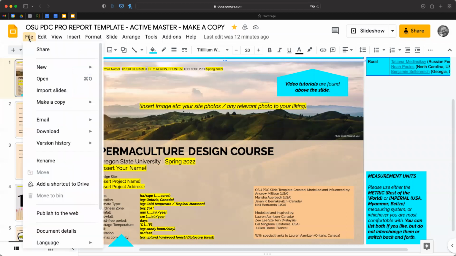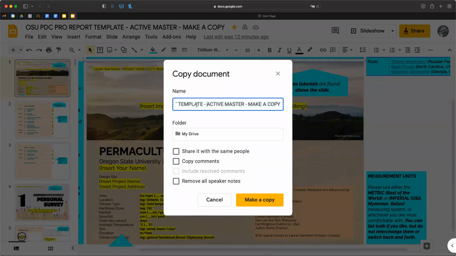So we'll go up to File, go down to Make a Copy, go to Entire Presentation, and there are a few things we're going to change first in the file name. First, we're going to put your last name first in capitals. So Bernakevitch, OSU, PDC, Pro, or PDC, depending on which course you're in, or Food Forestry. And I'm going to remove the report template. I don't need that. Active Master, Make a Copy, none of that. But I am going to put in whatever version of this course you're in. So we're coming up right now to the summer 2022 course.